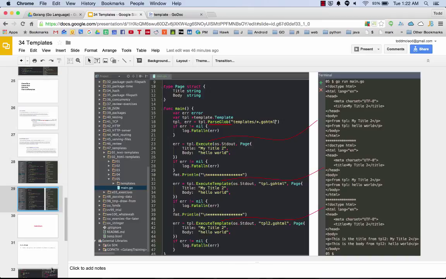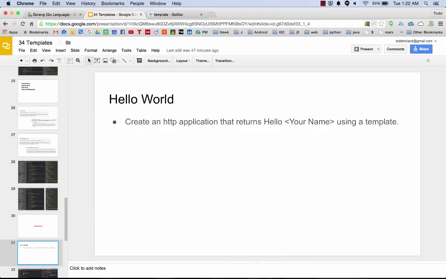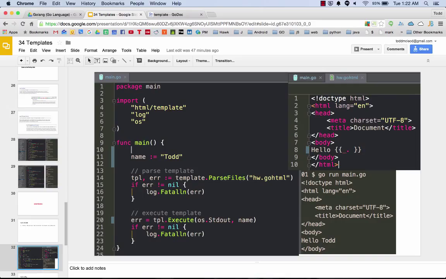I think those are really good examples. A couple of exercises for you, right? Maybe you want to try these. Create an HTTP application that returns hello with your name using a template. And so the solution to that would be like this. You could pause the video if you want and sort of take a look at that.